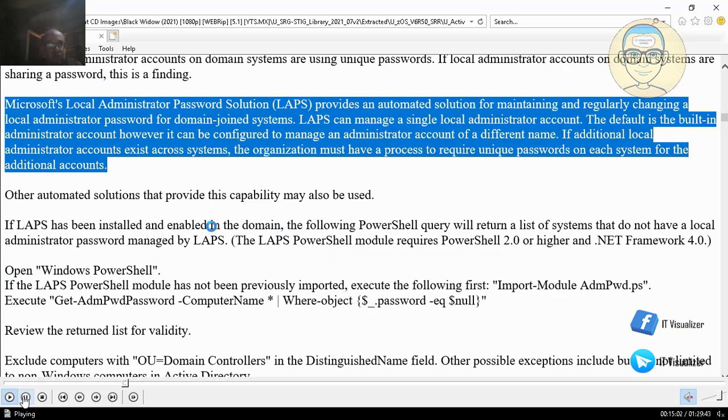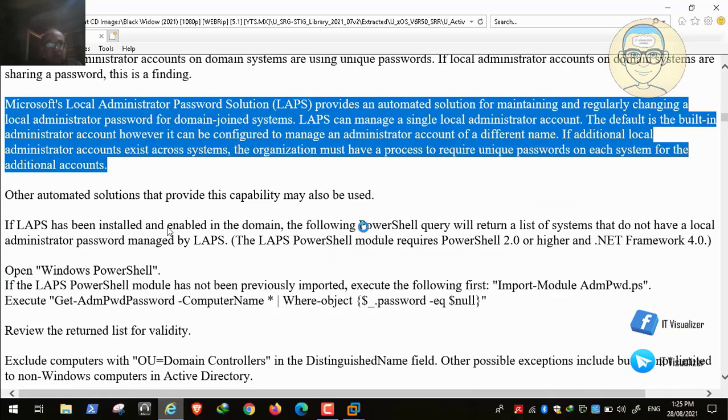And here it gives you some tips on how you can know that LAPS has been installed and enabled. The following PowerShell query will return a list of the systems that do not have a local administrator password managed by LAPS. So this PowerShell script will identify whether you are working with the Microsoft Local Administrator Password Solution. If I am an IT auditor and I run this script, I will know if you have the Microsoft Local Administrator Password Solution working in place. If it returns results saying that it is not working, then this is a finding. So you need to apply the Microsoft Local Administrator Password Solution.